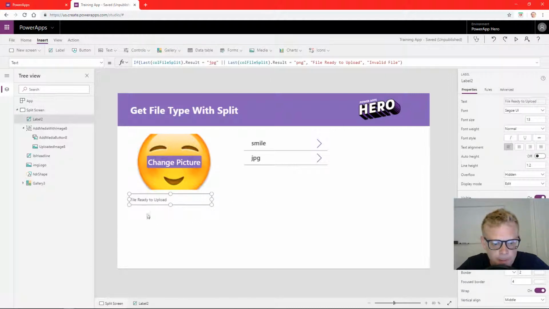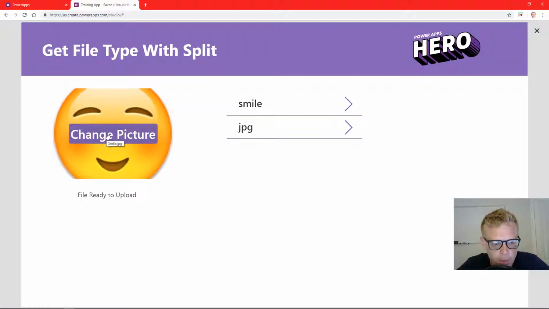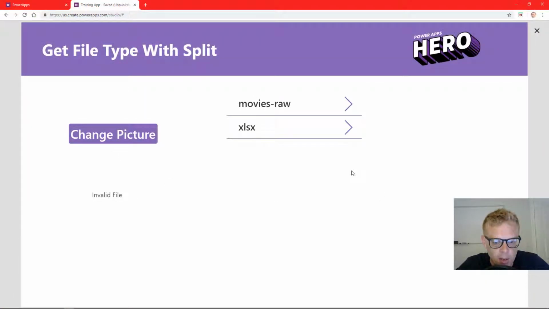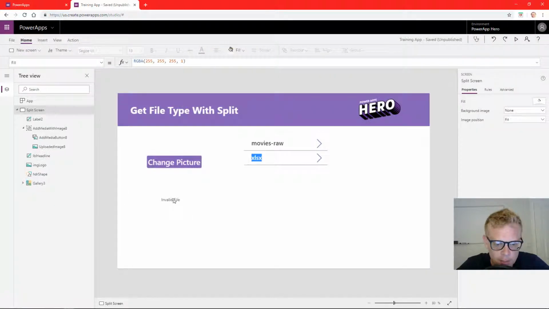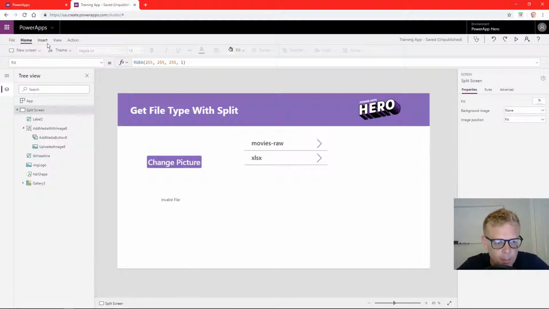By completing that, you can see that PowerApps, that label is displaying file ready to upload because it is a valid file. But if I put this back in preview mode, click on change picture, and this is something that's really annoying, you have to select all files. I have an Excel file. If I attach that, invalid file, because I haven't defined this extension as valid. So that helps my users, but we want to go a little bit further.